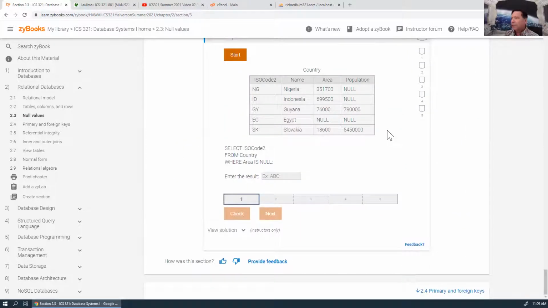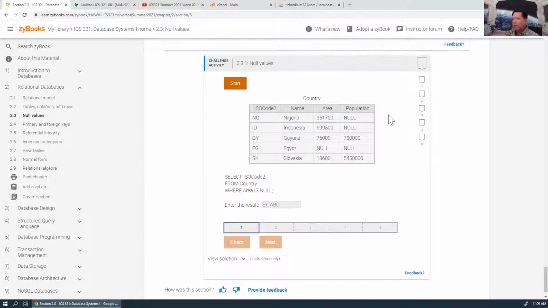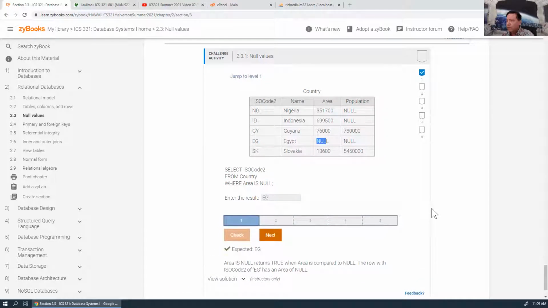here's a challenge activity, and you should go through these. I'll do one of them. Select ISO code 2 from country, where area is null. So we have area of null. We're supposed to select the ISO code, so that would be EG, I guess. It's only this one, EG. Great.